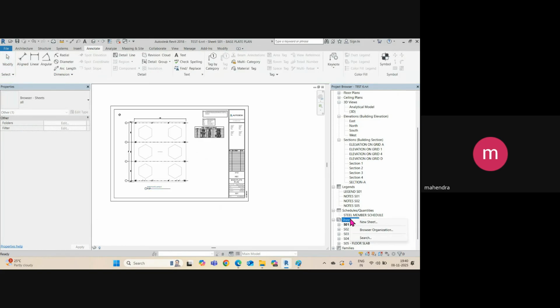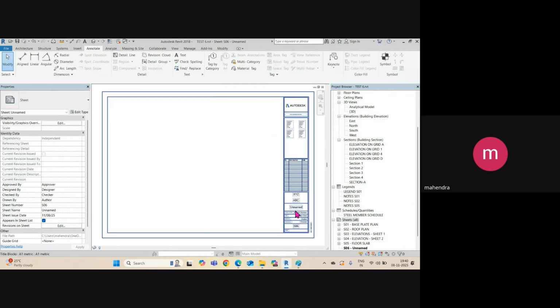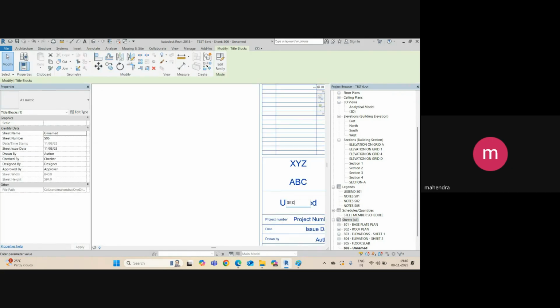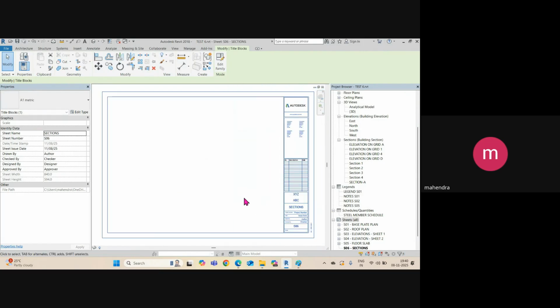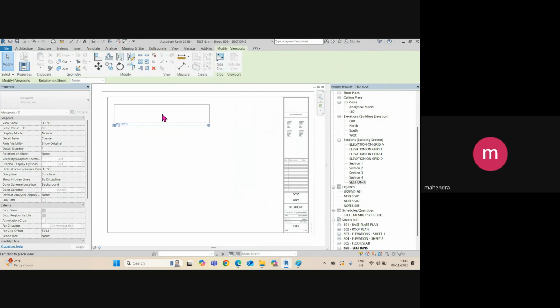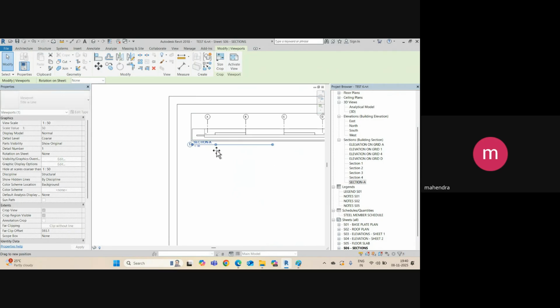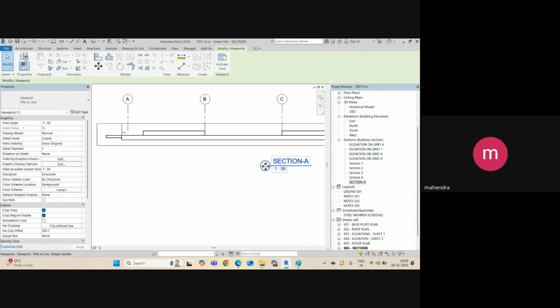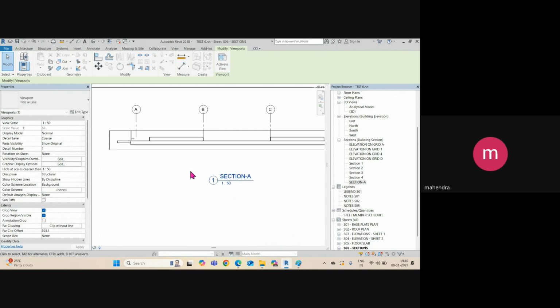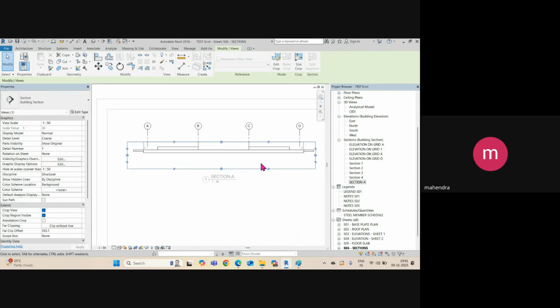So right click on sheet, new sheet, say OK, and you can add here section drawings. We have already created section A. You can just drag. So you can see we have added the section A. Then similarly you can add section 1B, C, D as per your requirement.